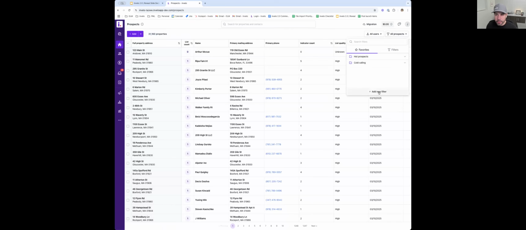And filters is where the magic happens. The filter is set up, so I have my favorites here. If I use filters all the time, I can put them under my favorites and get quick access to them.